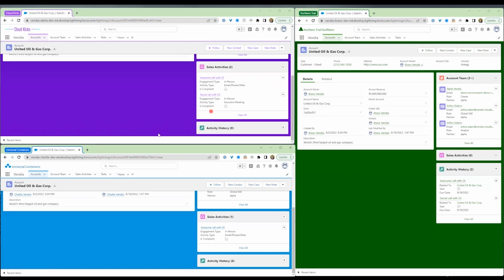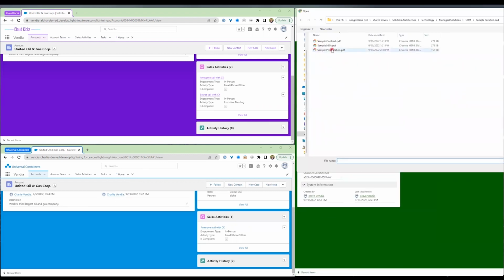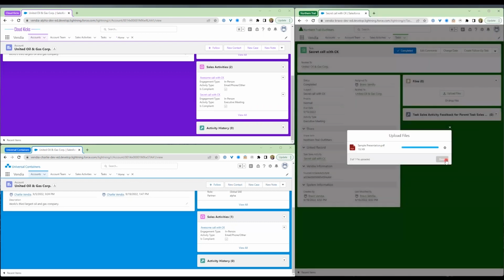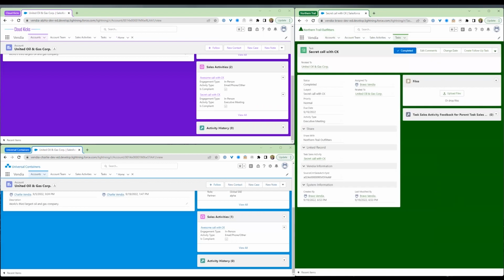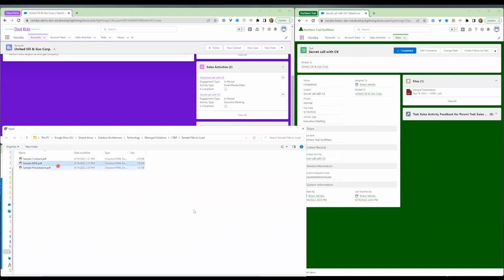So we demonstrated data going from CloudKix to the different organizations, but let's show that whole multi-directional sharing. So over here on the Secret Call, let's add a file. In it, let's share the presentation that we intend to show. Similarly, on Awesome Call, since everyone is on this one, let's share the NDA that everyone has agreed to sign.